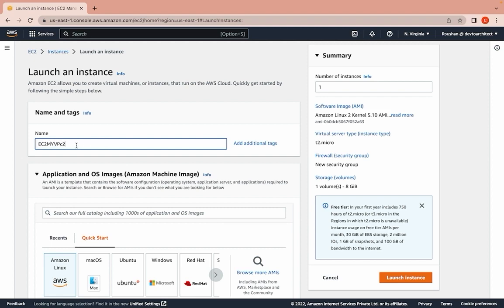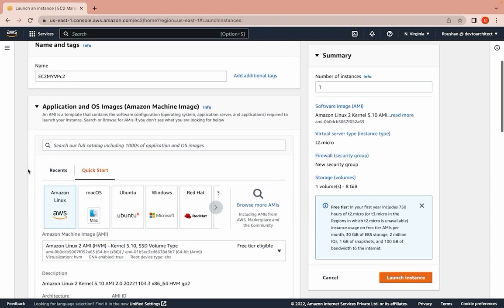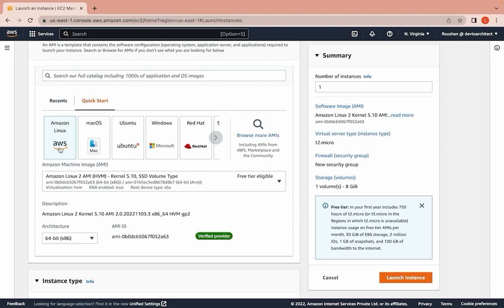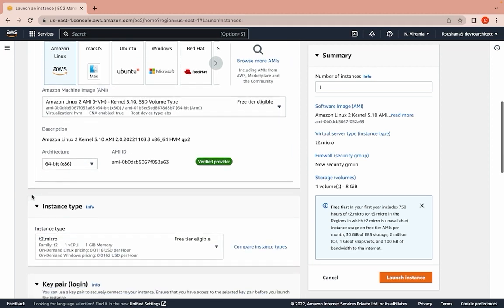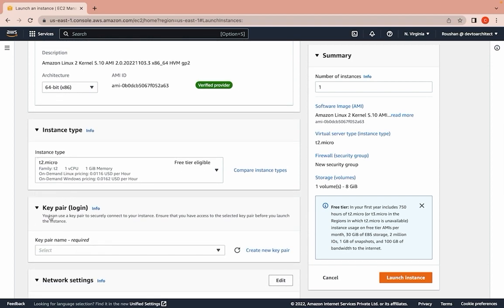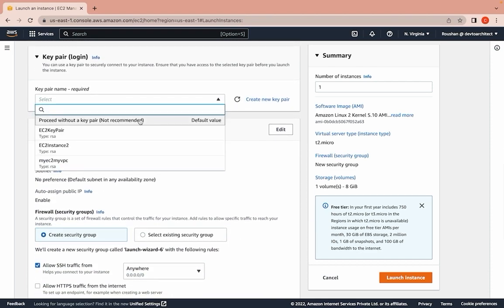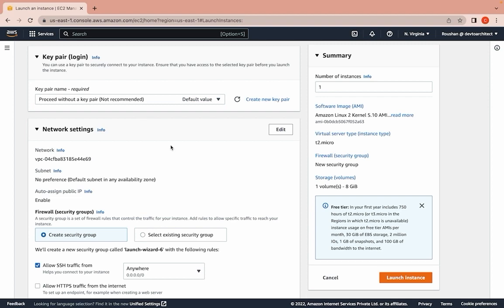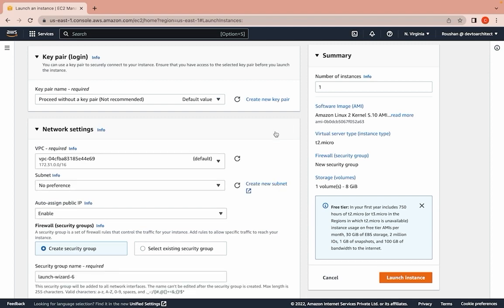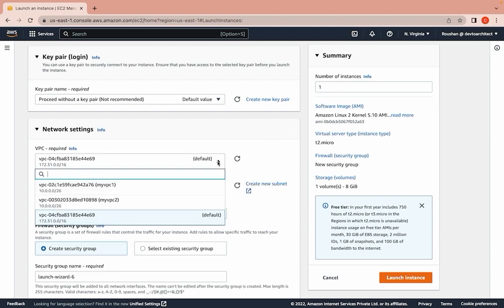I'm giving this a name, this is just a name, you can type anything. Now I am choosing my default availability zone, and here everything is fine. The instance type is fine. I don't need a key pair for now, so I will go with proceed without a key pair. I don't want a key pair now, that demo will come later. Now it's telling me to select a VPC. So we have to select our own VPC, not the default one.